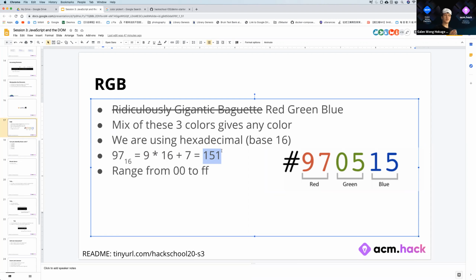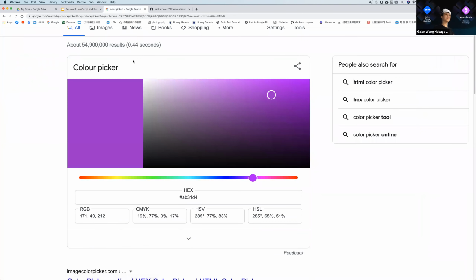So we ultimately get 151 in terms of base 10. So that's how you translate the hex code to numbers. But you don't need to worry about that math because you don't have to know how it works. Just find a color that you like on the color picker. If you think this sort of cyan color looks good, you just copy the hex code and use it that way. You don't need to know exactly how the math works.